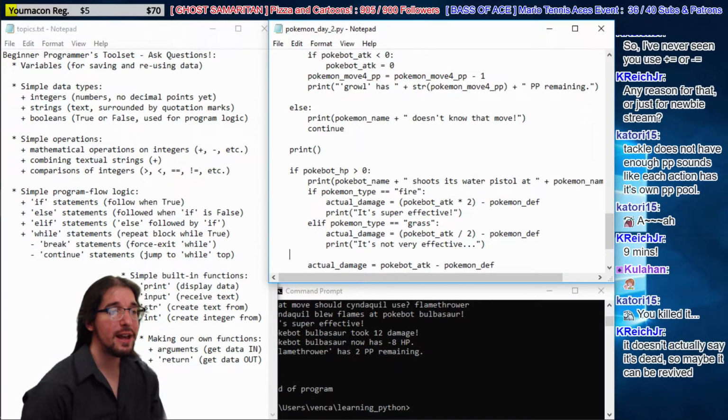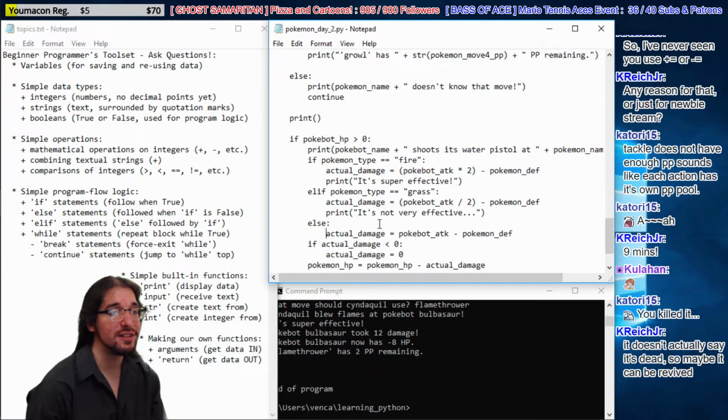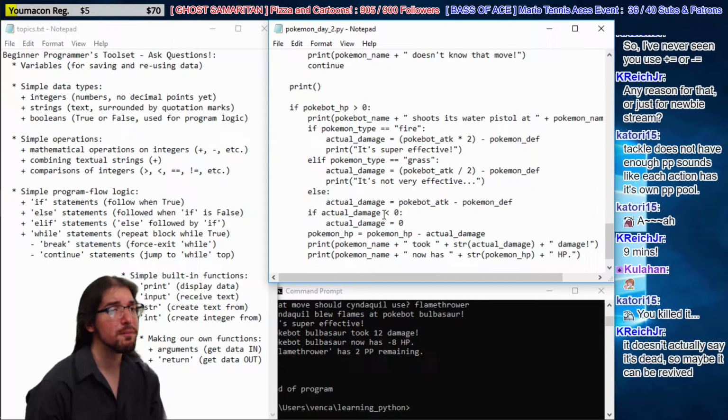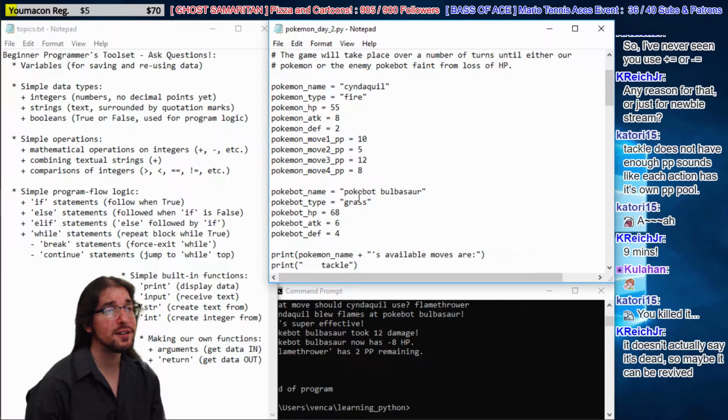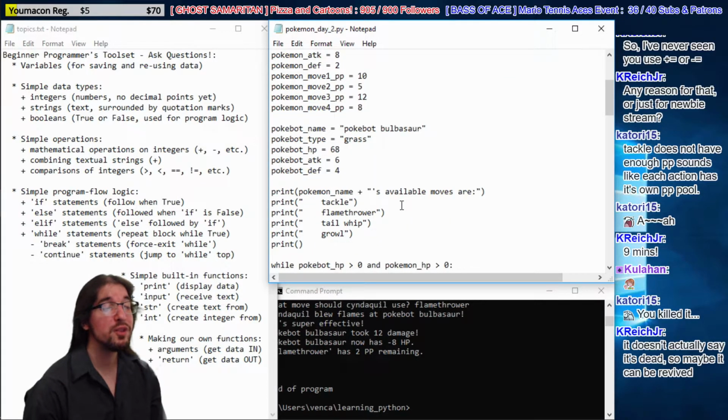I'm going to say else, if it's not a grass type or a fire type, it just takes regular damage. In any case, make sure that the damage is at least 0. Cool. So now our Pokemon type is being used. So now all of our stats are being used, right? Now our Pokemon type matters. The enemy Pokemon type matters. Our HP, attack, and defense all come into play. The PPO comes into play. That's pretty cool, I think. Got our move list.